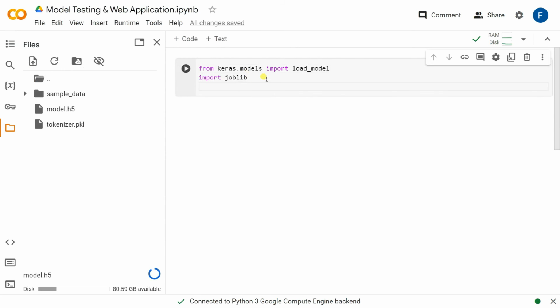Then I also need to use the pad sequences here, because for testing purposes I need the pad sequences. So from tensorflow.keras.preprocessing.sequence, I'm going to import pad_sequences. Fine. Now we need to load the model from these sections.